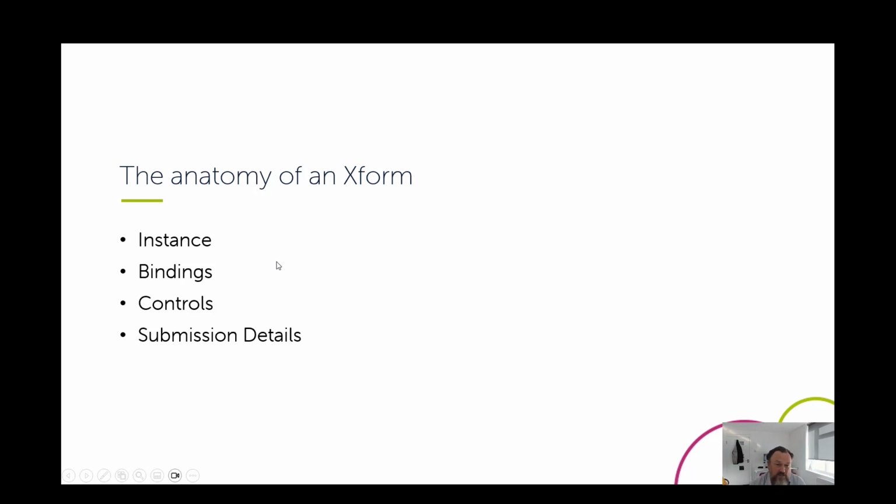So the anatomy of an Xform. The controls are basically all of the controls and the layout of the form itself, and the bindings are the area where we are mapping the controls to areas within the instance. So we're saying this field updates this bit in the schema in the instance, and the bindings also allow you to set some validation rules.